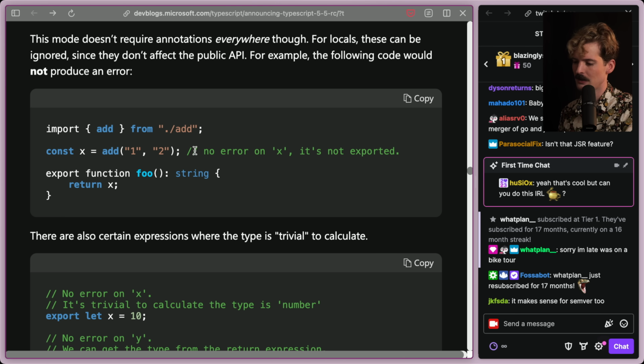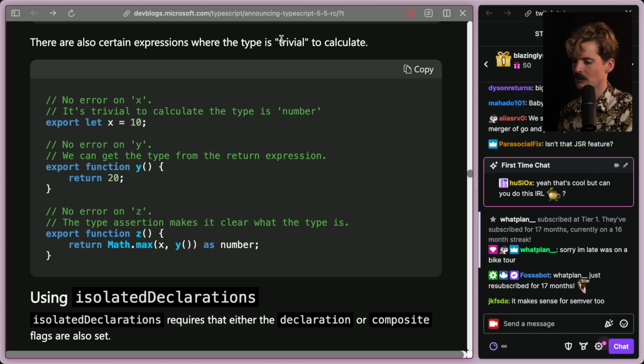Const x add 1, 2. We don't care because it's not exported, but if we didn't put string here in this explicit return, we would get an error. There are also certain expressions where the type is trivial to calculate.